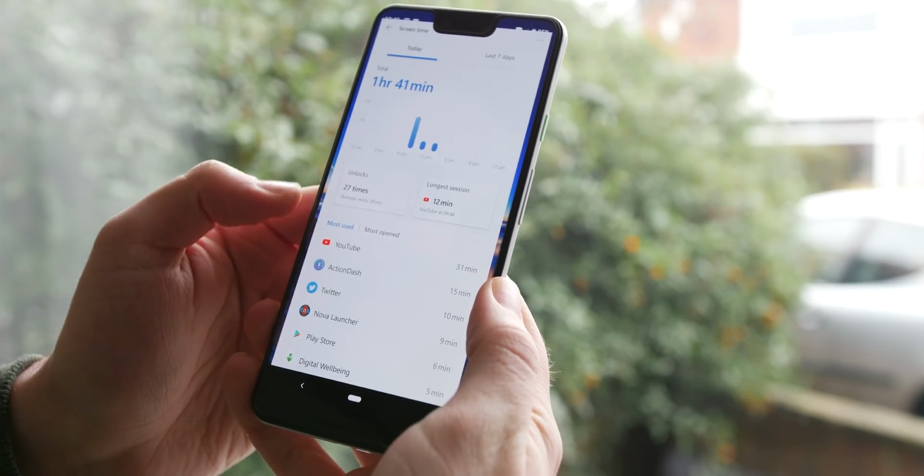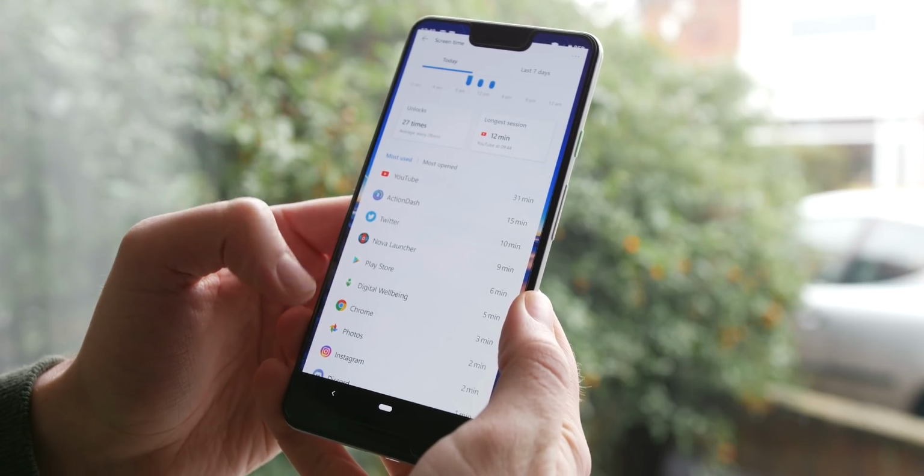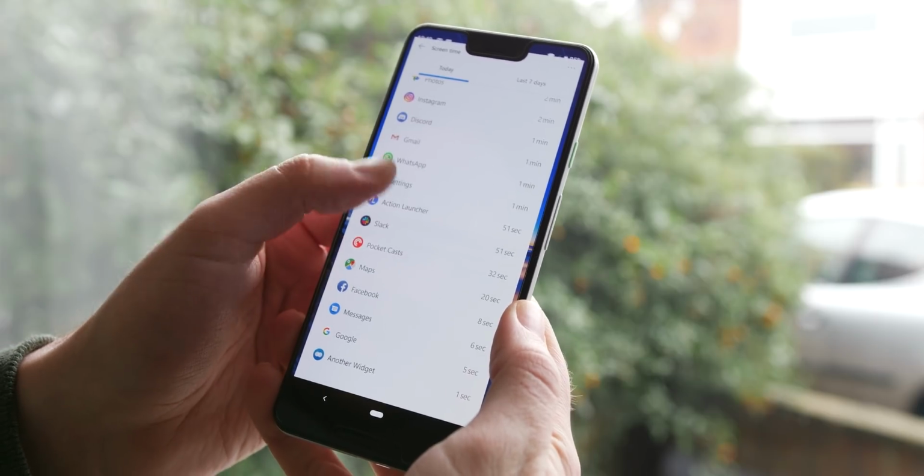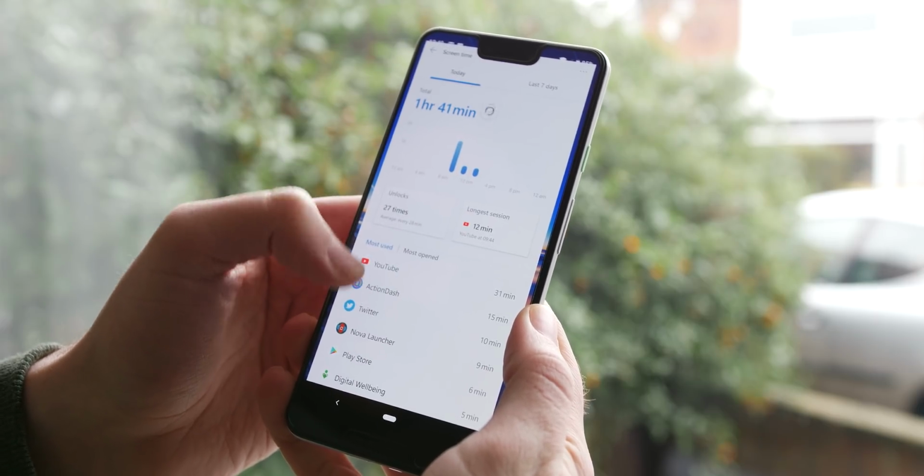Some of you out there might already be aware that the Microsoft launcher has already added some very rudimentary digital health tracking features, but although they do exist, it doesn't compete with either Digital Wellbeing or ActionDash, in my opinion.